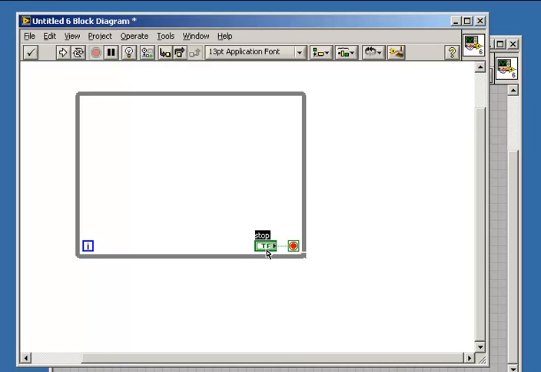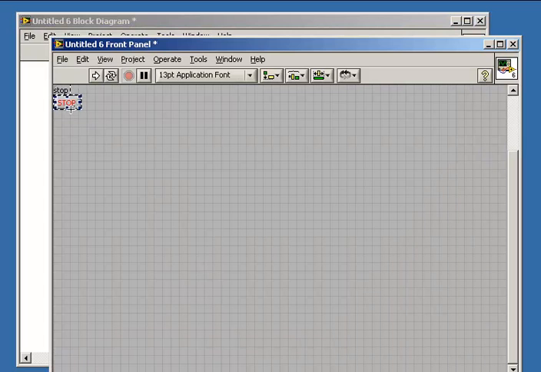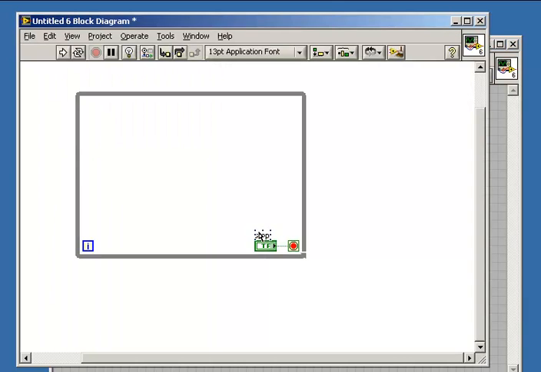Let's check the appearance of this on the front panel. And this stop button, when we press that, causes this control to become true and we break out of the while loop.